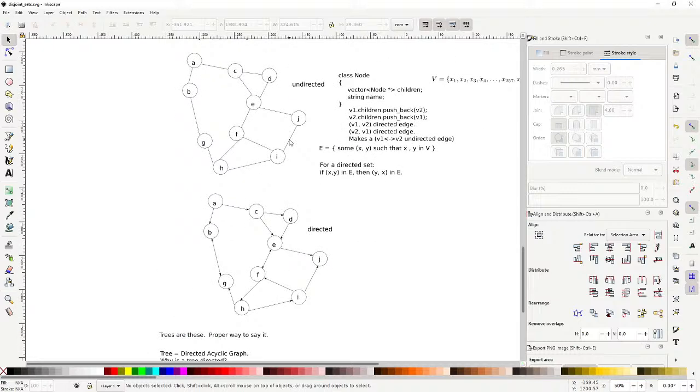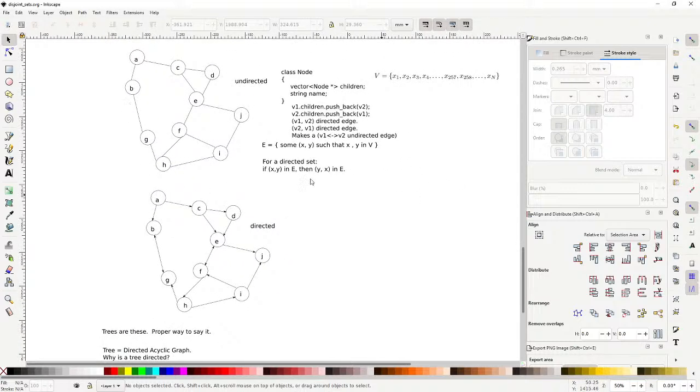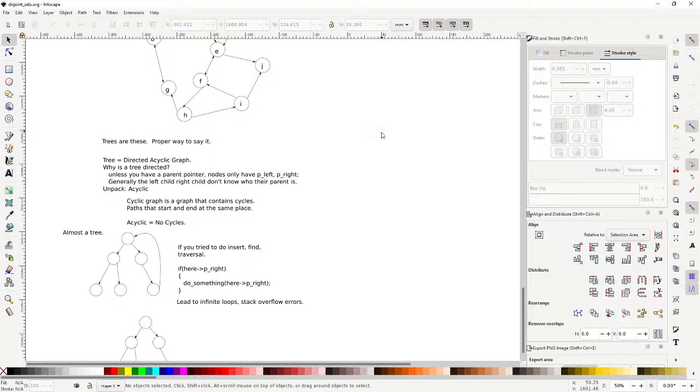But anyway, this is a good little introduction to graphs, right? Graphs are basically these structures, and we'll discuss how to search them next time.